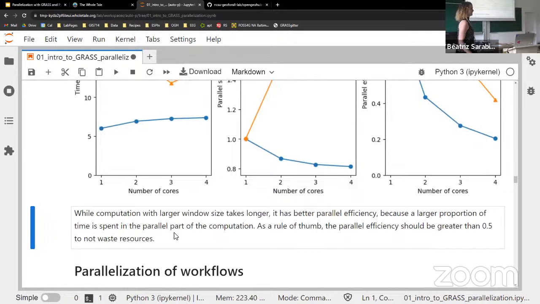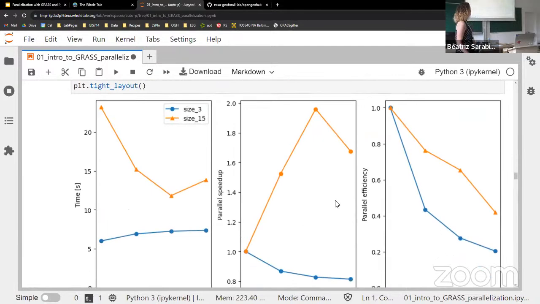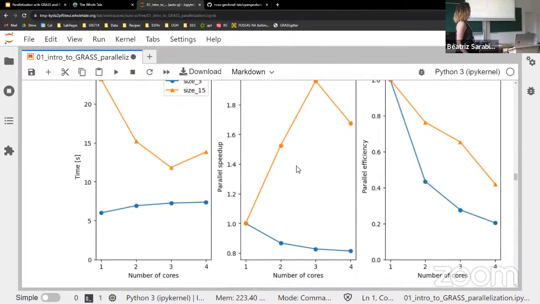And like I mentioned earlier, it's a rule of thumb that above 0.5 is a good efficiency. So if we were deciding to submit this job to an HPC, and we were using a 15 pixel window, 3 cores might be a good place to request, because it has the fastest time and the efficiency is still above 0.5. It actually got slower.